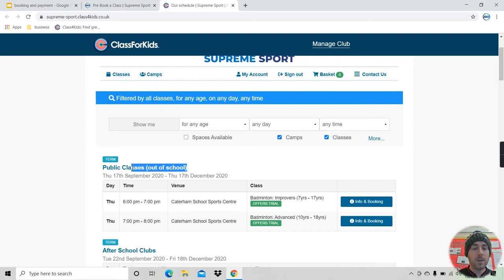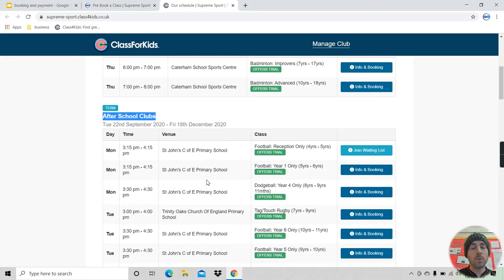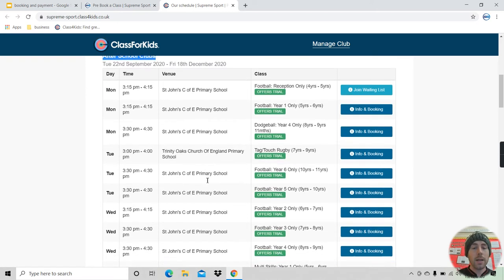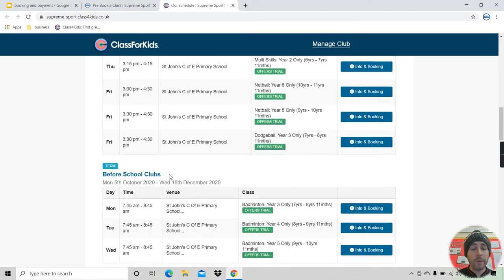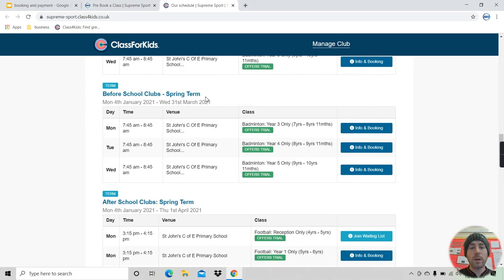Now, these are the titles. You can see these are our public classes, the classes we run out of school. These are our after school clubs, the ones that run directly when school finishes, directly afterwards. And then here's our before school clubs. As you can see, we've already put up the clubs ready for the spring term in advance, so people can book and pay in advance ready for January.